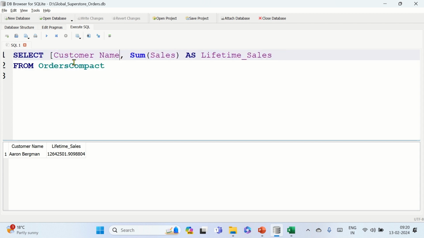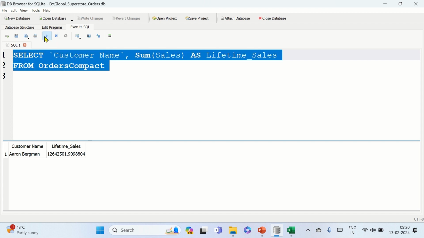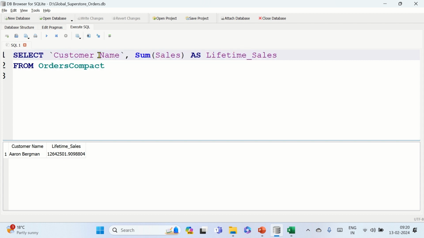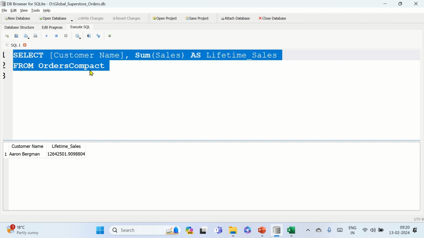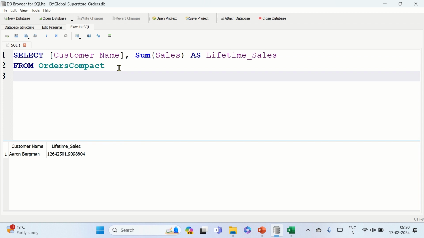Backtick is the button that also has the tilde symbol, which is above the tab key on your keyboard. Both of these will give you the same thing. So, sorry, not a tilde symbol, either a backtick, like you see on the screen, or a square bracket. Now, this only gives you the first customer, which is fine. We know that our query works till here. It's just giving me the first value from the database, because I've not done any grouping or sorting.